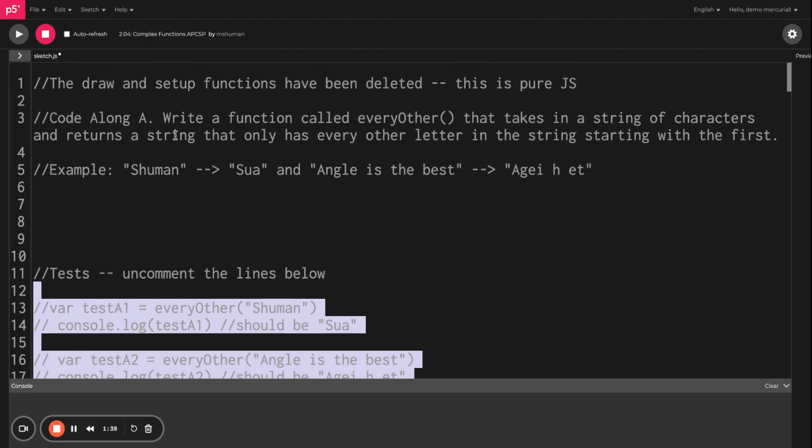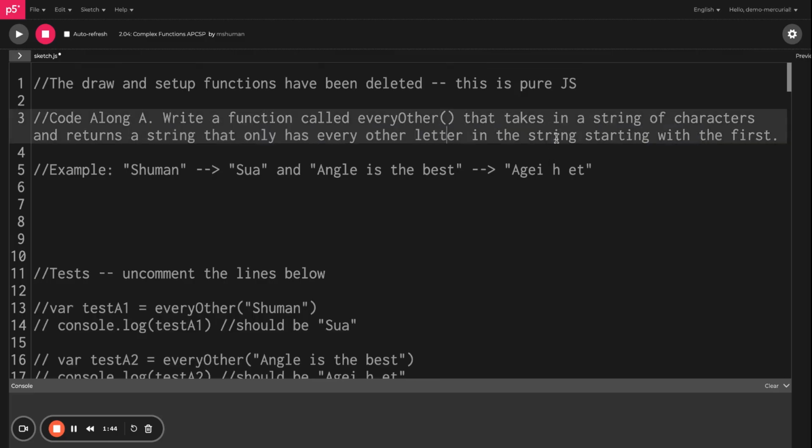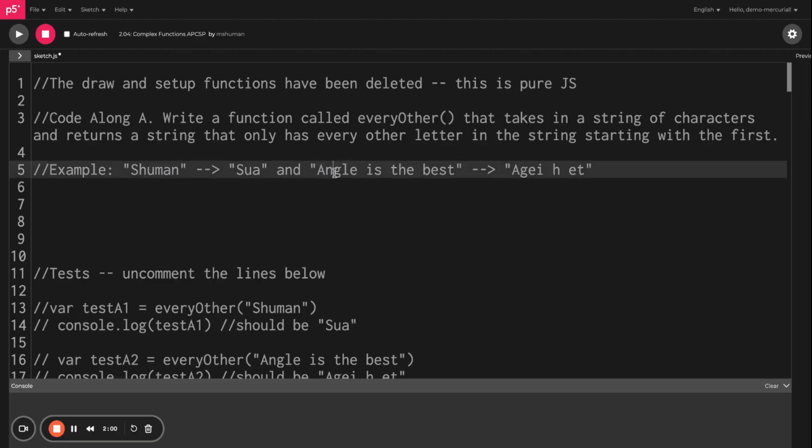So code along A, write a function called every other that takes in a string of characters and returns a string that only has every other letter in the string starting with the first. So for example, Schumann will be S-U-A because it will take S, it will skip H, it will do U, it will skip M, it will do A, it will skip N. Angle is the best will be A, G, E, I, space, H, space, E, T.